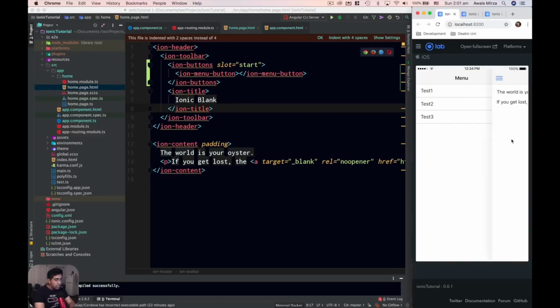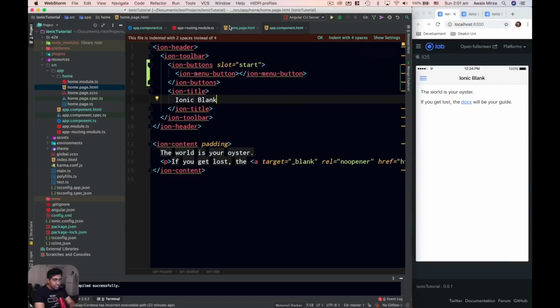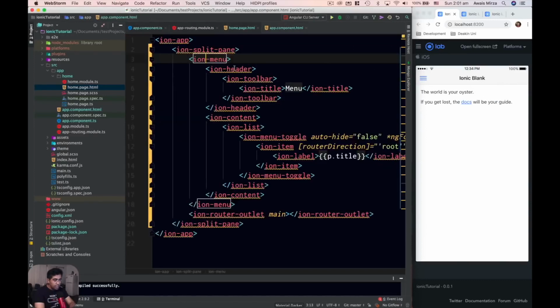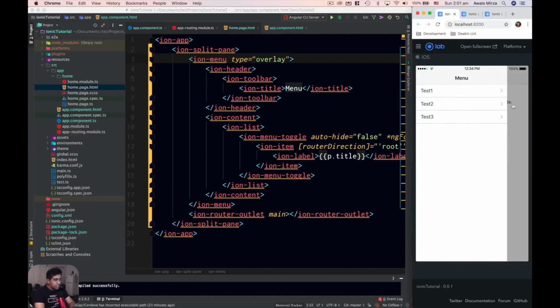Now we can do some menu customization here. If we want to go back to app component, and here we can say the type would be overlay. So I'll save this, and let's take a look at when it gets compiled. And here we'll click, and you see this overlay here now. So we're getting like basically a backdrop kind of effect when your menu opens.